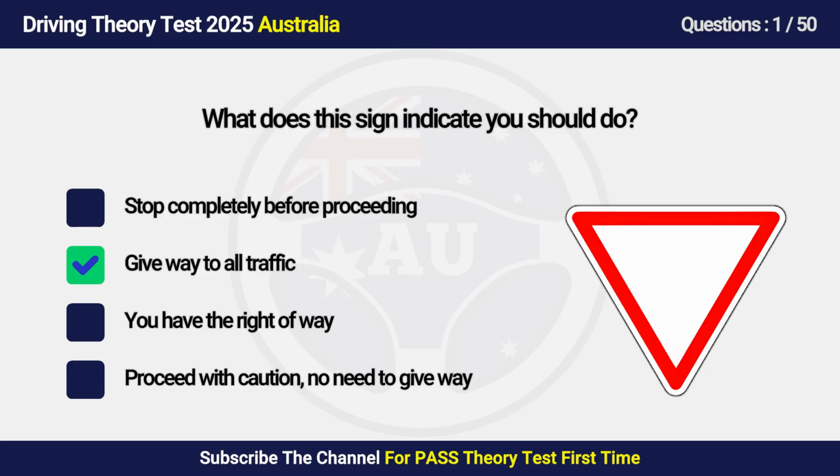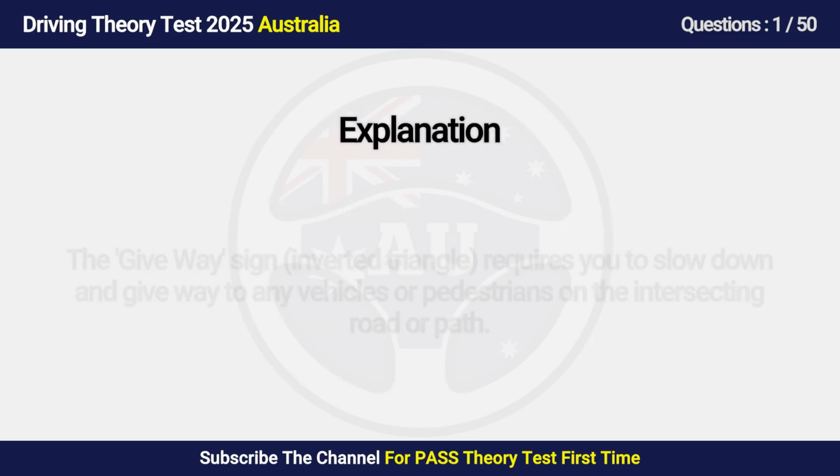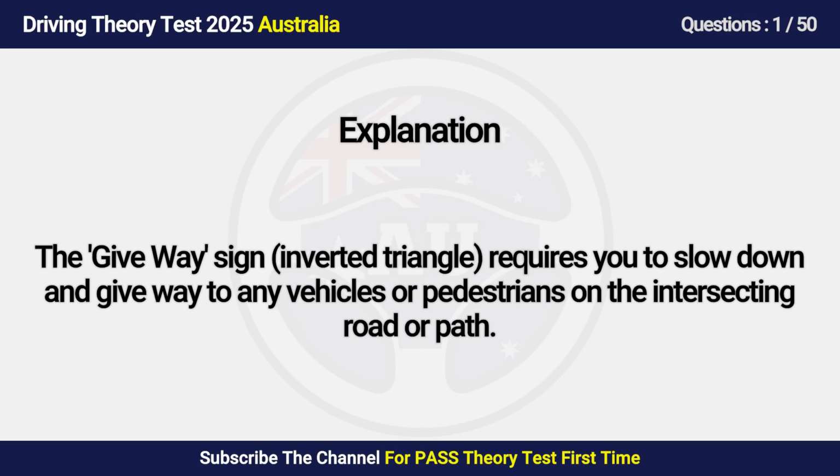Answer is B. Give way to all traffic. The give way sign, an inverted triangle, requires you to slow down and give way to any vehicles or pedestrians on the intersecting road or path.